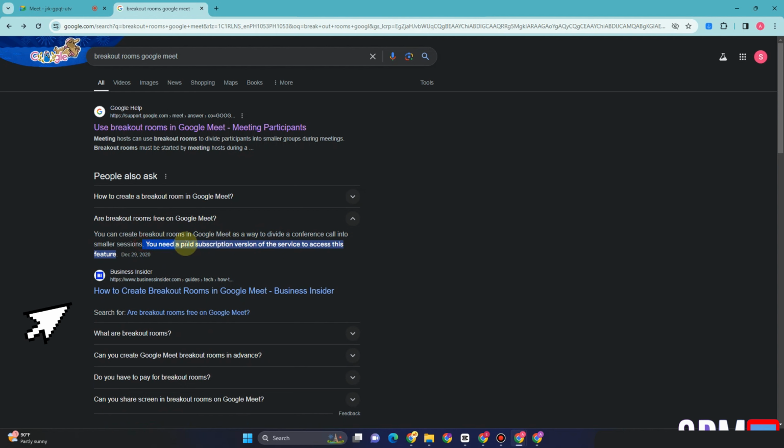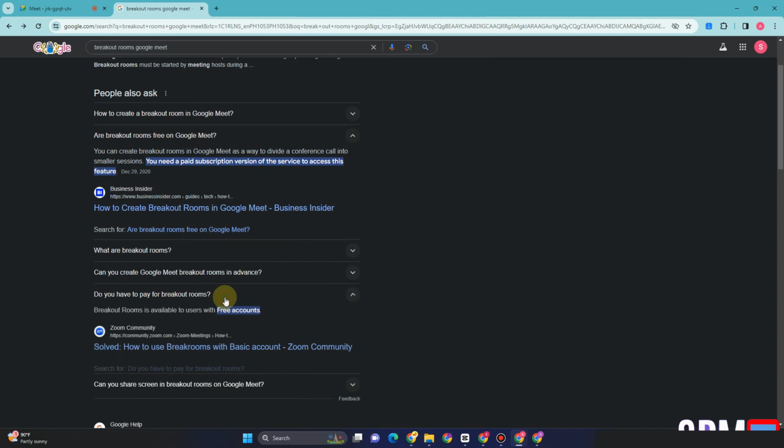Now, as you can see, is this for free? No, it's not. So you have to upgrade your subscription in order for you to use this breakout feature here in Google. But this is how easy it is to locate or look for that breakout feature.